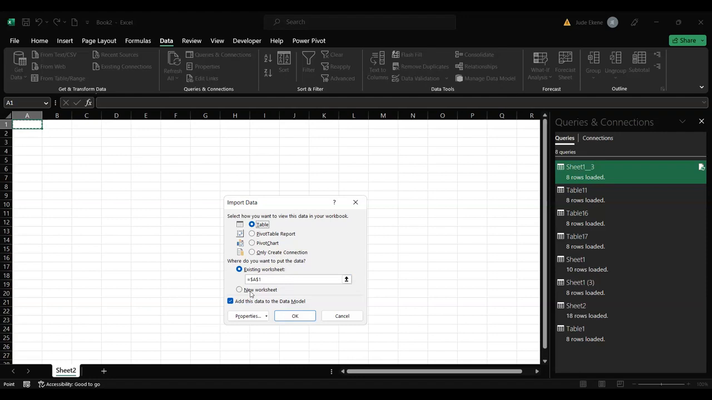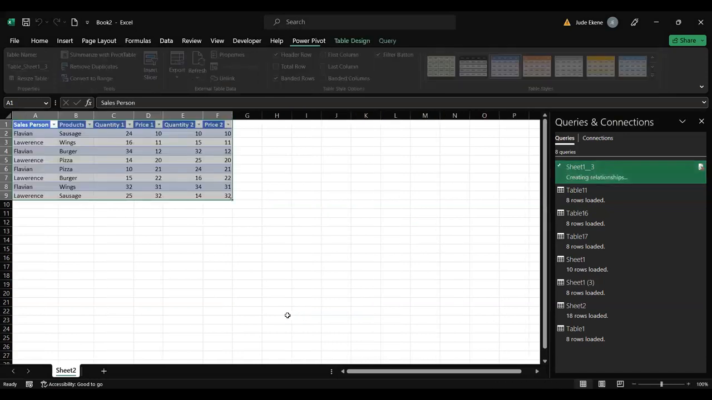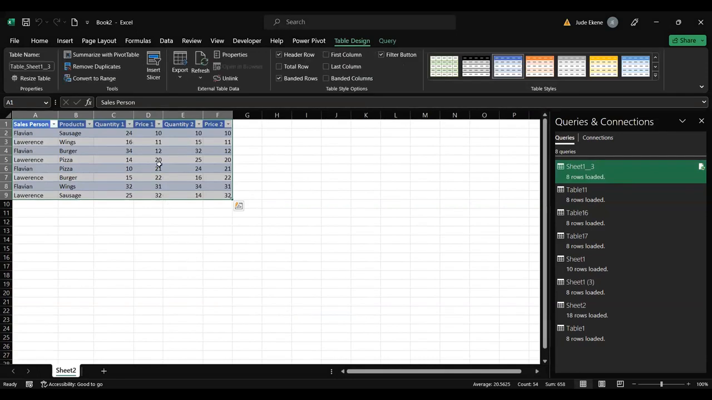First, I have Existing Worksheet, and second, I have New Worksheet. If I want the existing worksheet, then I leave it there. It means it's going to be on this sheet. But if I want a new worksheet, then I have to select New Worksheet. So let me say I want to leave it in the existing worksheet, and then I say okay. Now when I say okay, it will leave the connection to the database and pull the data for me into my Excel workbook. So this is one of the ways we pull data inside our workbook.